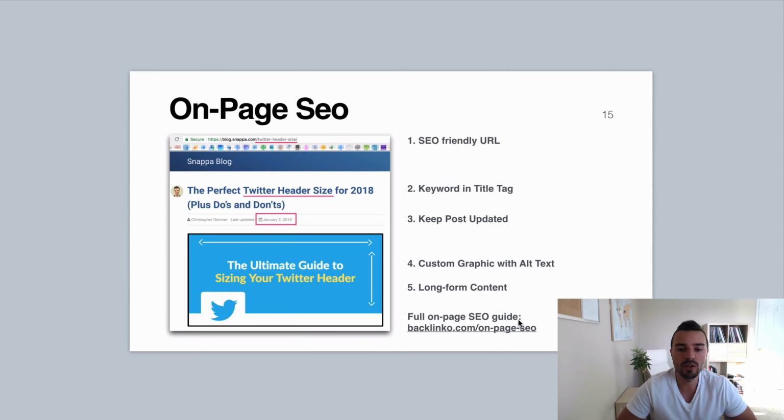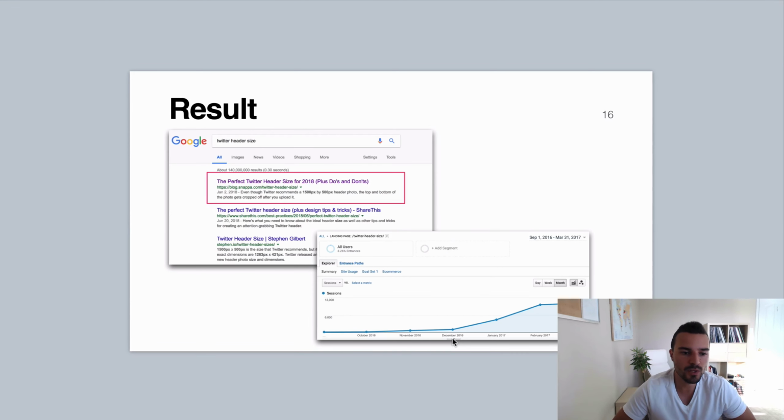And for a full on-page SEO guide, I would definitely recommend checking out backlinko.com/onpage SEO, and he really covers all of the nuts and bolts there. So once we published this, as you can see, we were able to rank number 1 for Twitter header size. There's a screenshot of the analytics, and so this one post made a big difference.